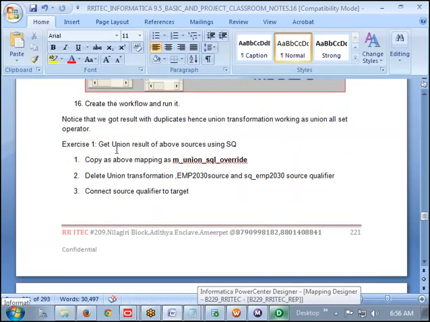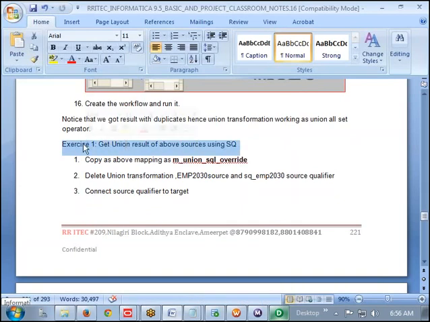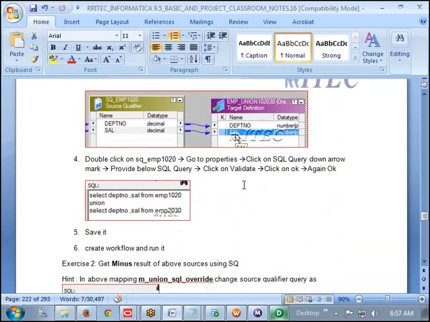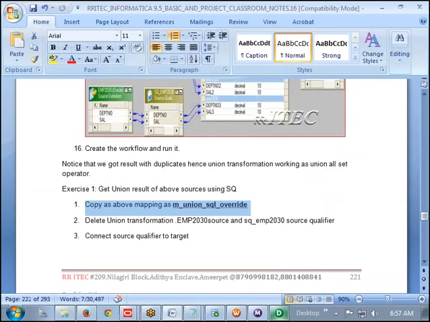Now next one. Exercise 1. Get the union result of the above sources using source qualifier. Now copy the above mapping with the name m_union_SQL_override. Delete the union transformation, EMP 2030 source and source qualifier. Connect the source qualifier to the target as shown here. We are trying to connect like this. Then we give the query here, save it, create workflow and run it. Try to do this one.